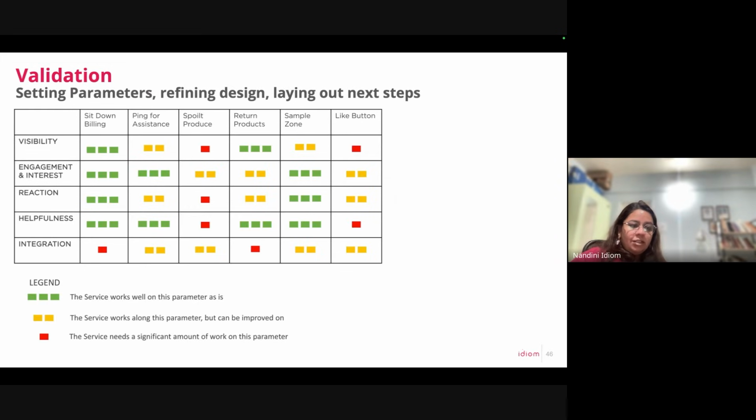For ourselves, to really understand what's working, what part of it is working, and what is not working, we created a metric. For each of the services, we looked at, okay, how visible is it? How engaging is it? What are the reactions of people? How helpful is it truly, and how easy is it to integrate? With sit down billing, like I said, no surprises. Everything else worked. And given the logistical needs, integrating that service into an existing Big Bazaar was obviously a little bit more challenging.